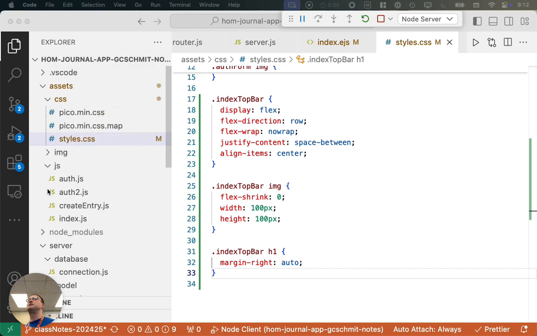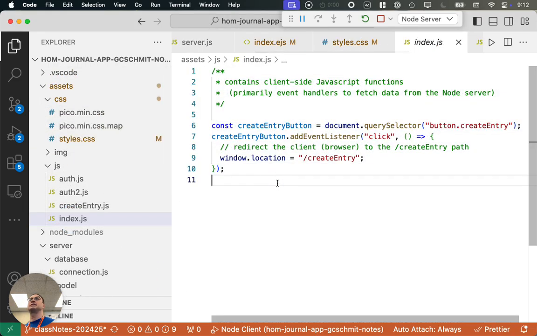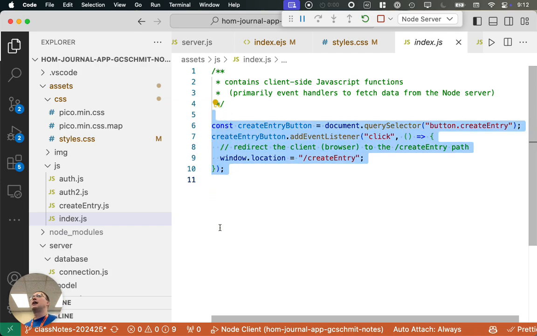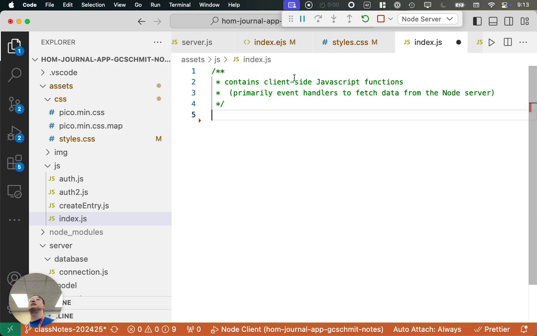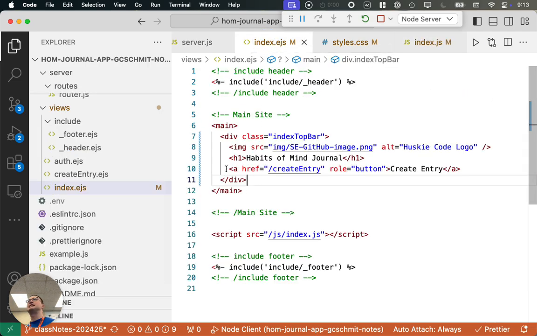We can go into assets.js, index.js, and all of this that we wrote, we don't need it anymore, because we don't need to write JavaScript code to listen to a click on a button to set the window location to create entry. We can delete all that because this is literally an HTML anchor which links to the create entry page. Okay, so it's simple. We get rid of client-side JavaScript, which is always nice.